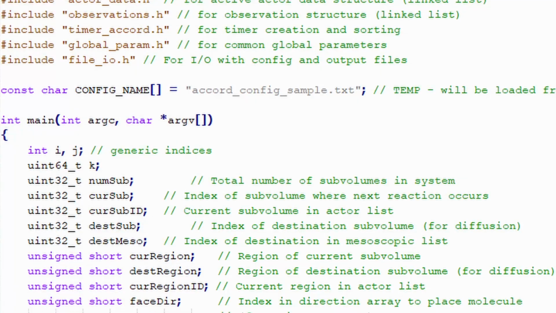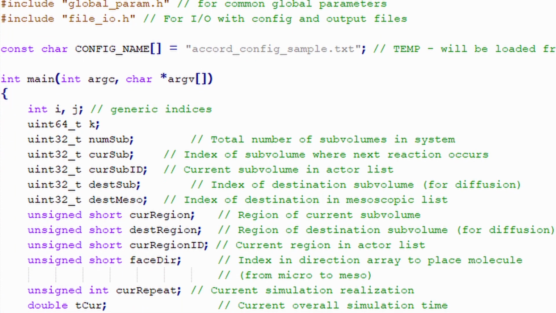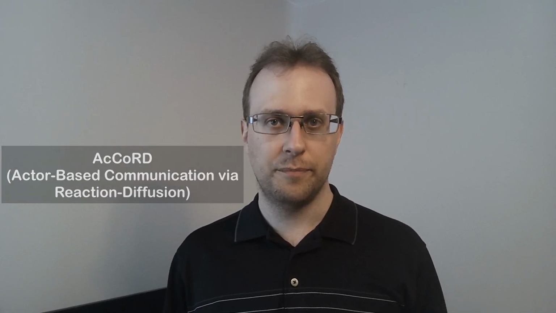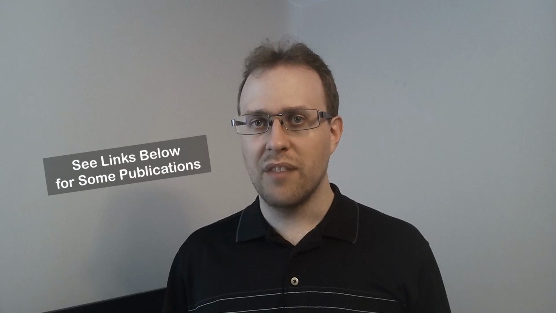Eventually, I decided to build a full simulator myself in the C programming language and almost entirely from scratch. I set out to build a simulation sandbox for molecular communication. The result was Accord, or actor-based communication via Reaction-Diffusion. Version 1.0 was released in late 2016. The journal paper describing it was published in 2017, and we've used it in other research too.